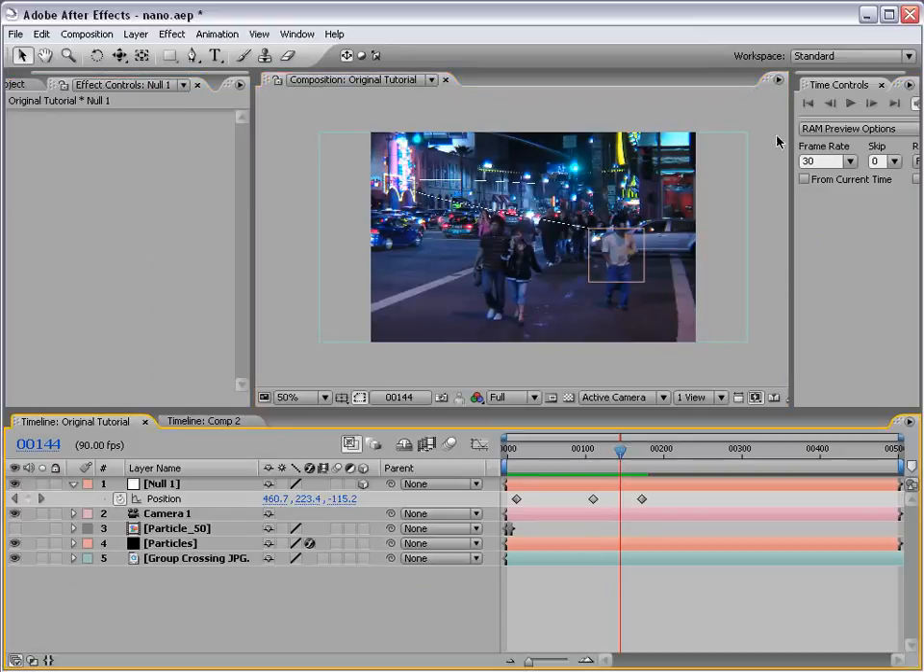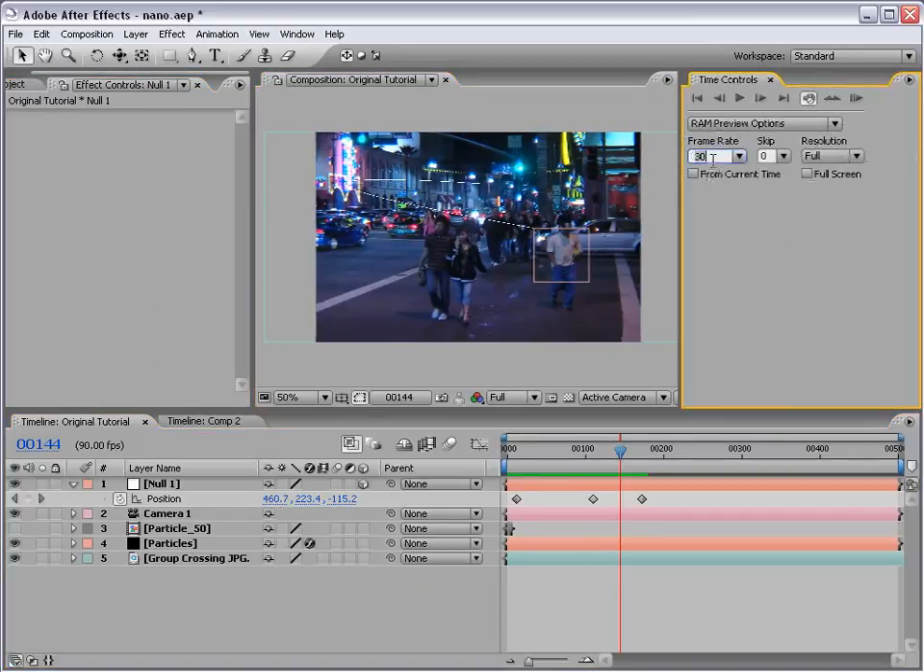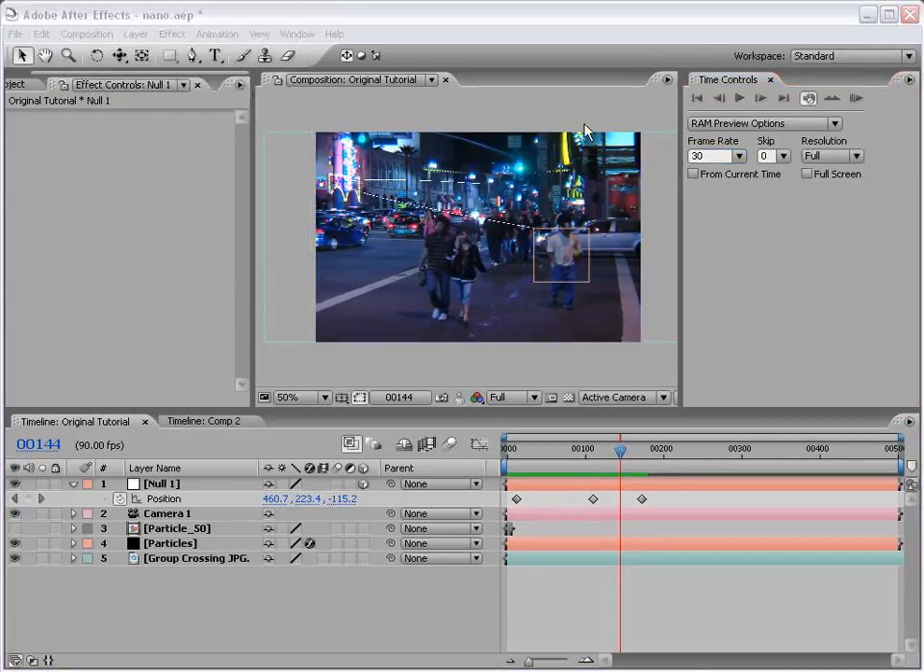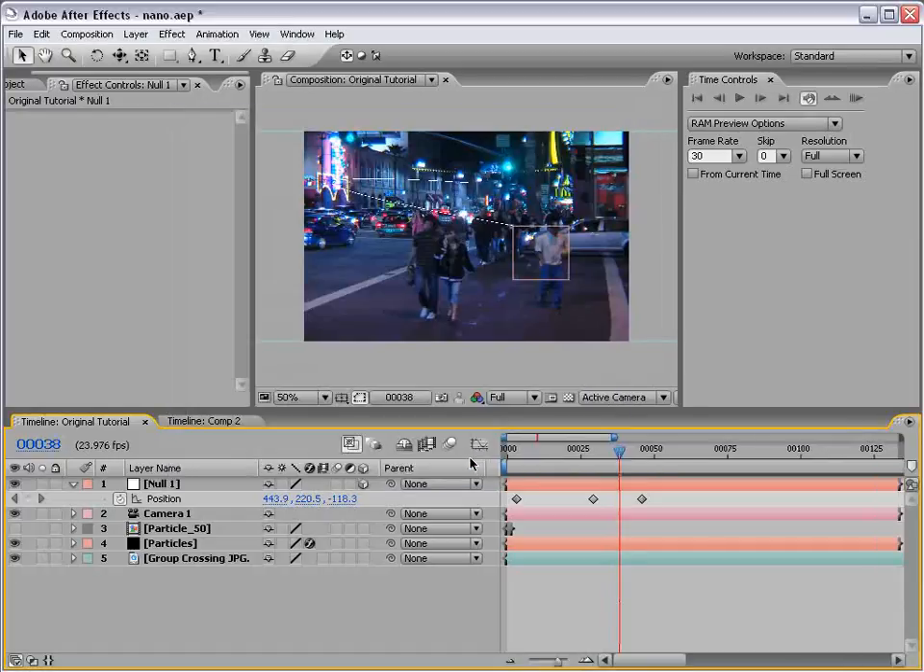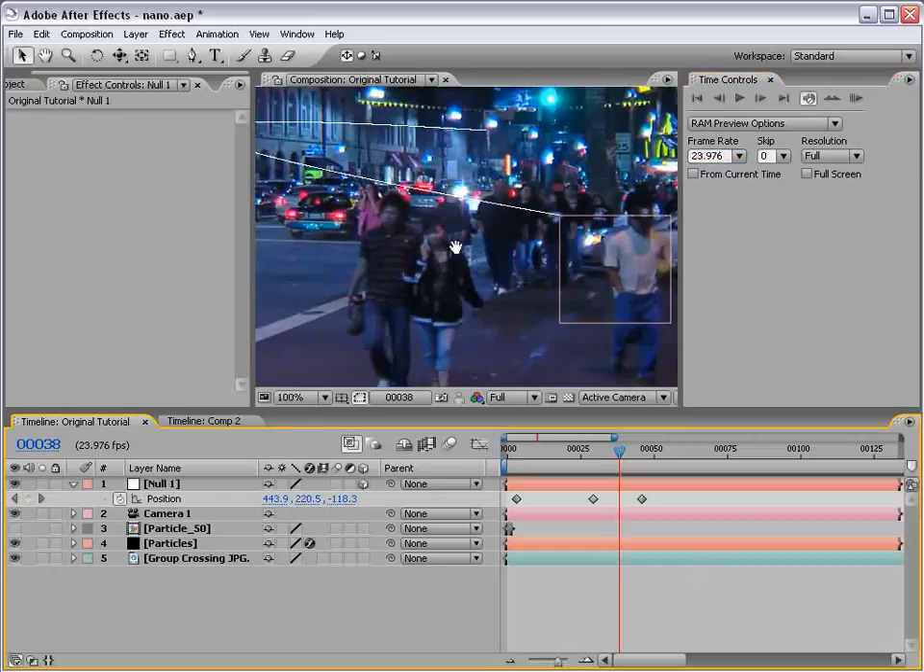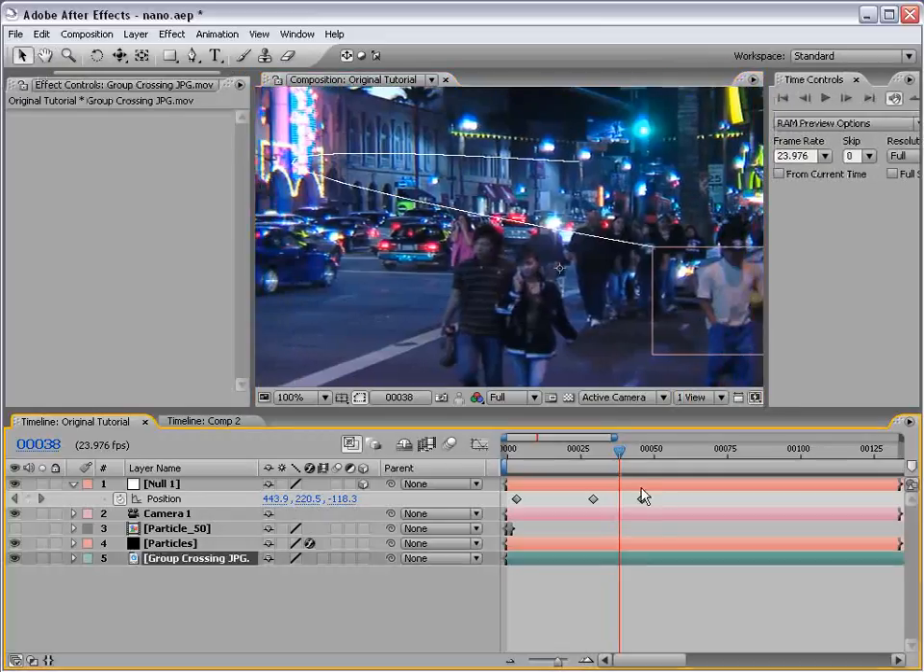Now also, our frame rate is at 90 frames per second. If I go to the composition settings, we're still at 90 frames, and if you watch the last tutorial, you'll remember why. But what I want to do is go ahead and set that to my footage, 23.976, basically 24p. Choose OK. Change my time controls to 23.976. So we're rendering real time here and seeing it play back in real time.